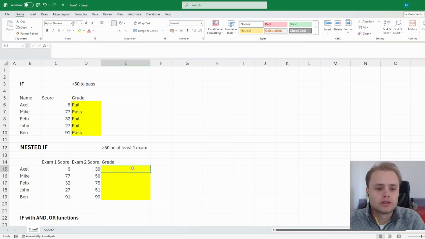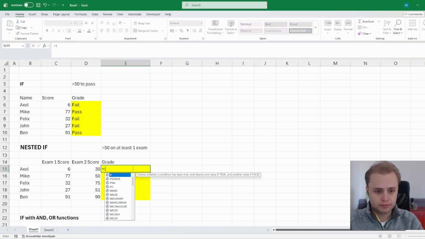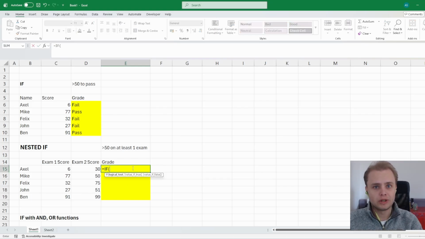Okay, in the next part here, I'm going to go over a little trickier if function called a nested if. So a nested if is an if function that is put inside an if function. This can be useful if you have several conditionals you want to compare. So let's use that here. We want to check that we only need more than 50 on one of those exams. So if we get 51 on exam 2, but we get less than 51 on the first exam, we will pass, because we only need to pass one exam.